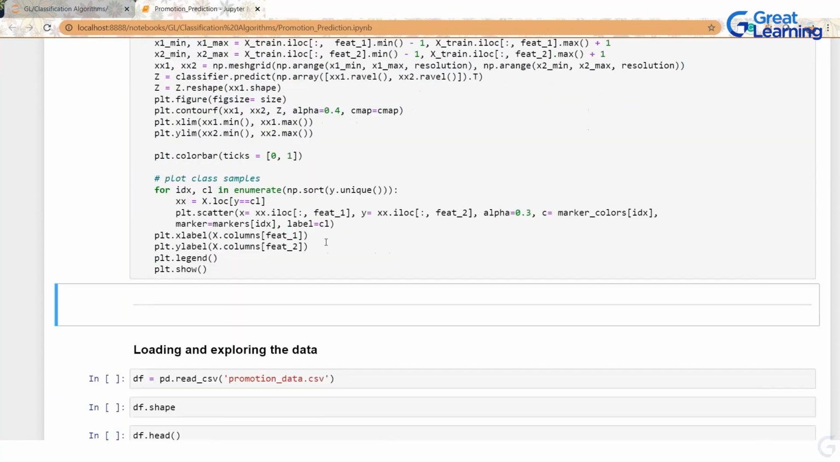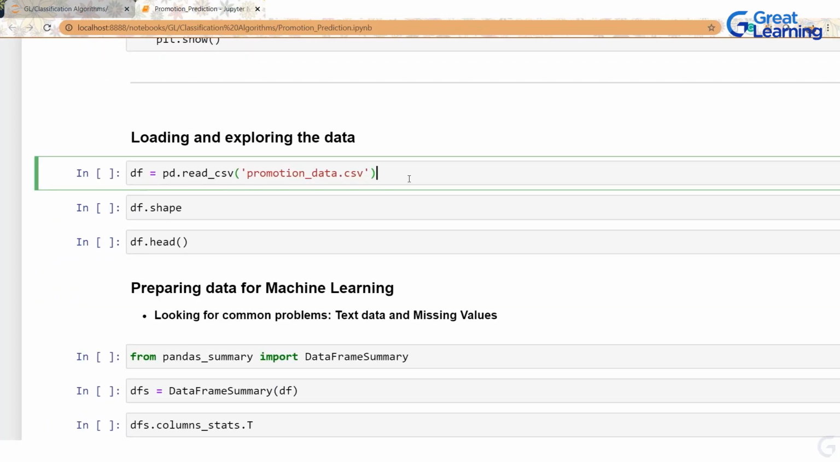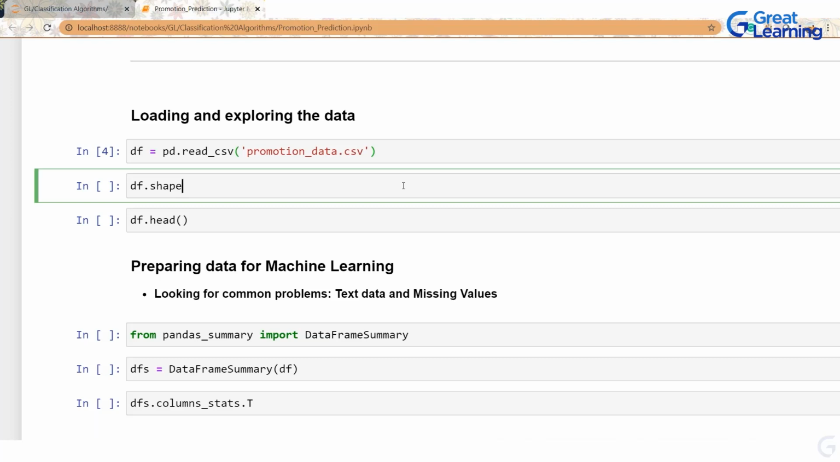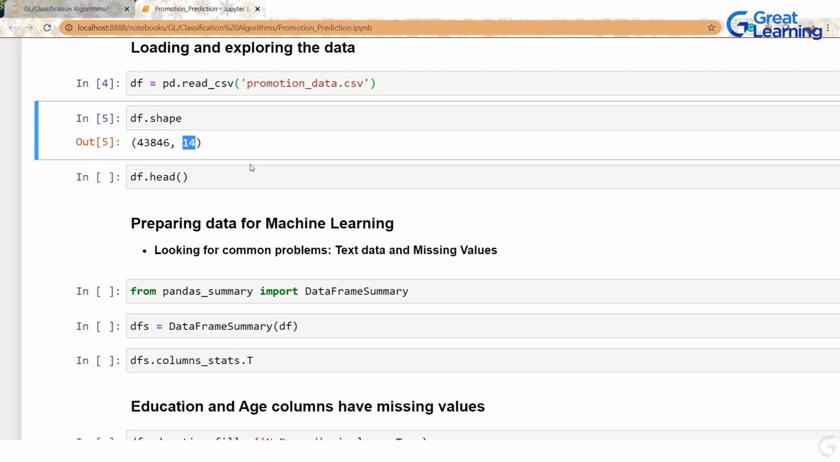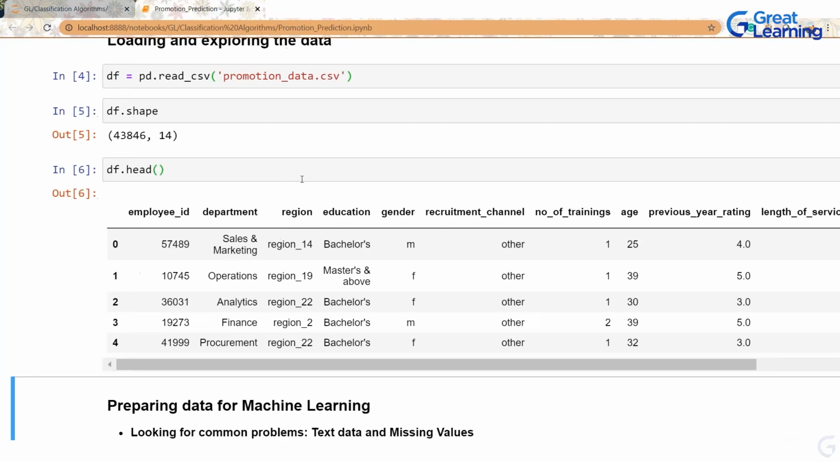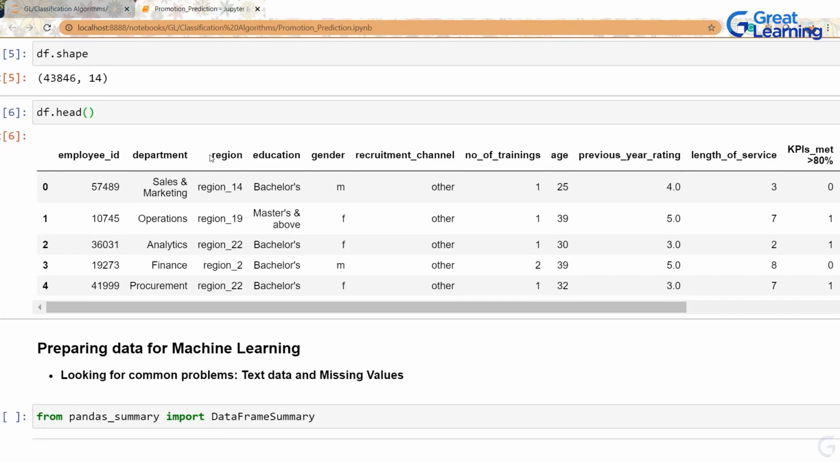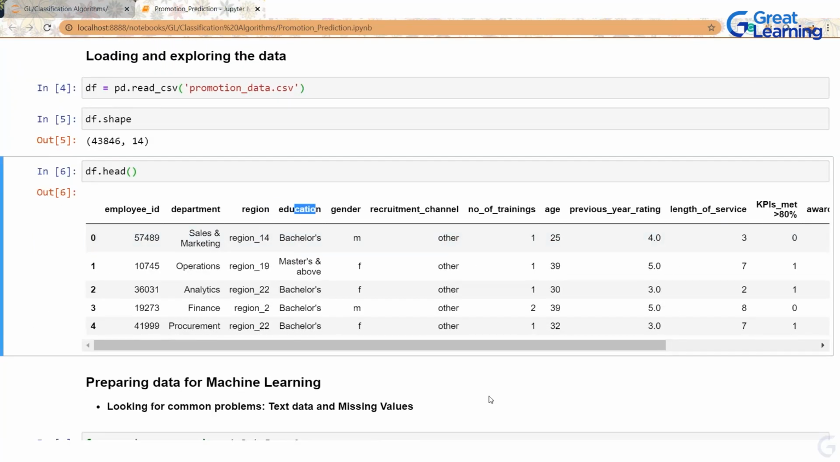And now we are going to load the data set and explore it briefly. We are not going to explore it too much because our agenda today is something slightly different. Once we look at the data set, we see that we have around 43,000 rows and 14 columns to work with. If you look at the top 5 rows, we see these are the columns that we were discussing. We have the employee ID, department, region, education, and we have our gender, recruitment channel, and so on and so forth.